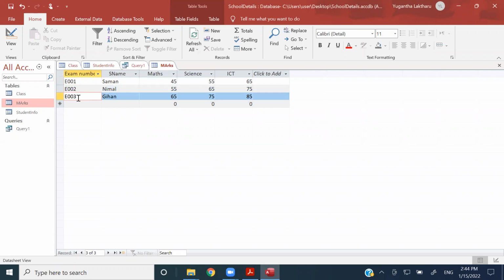Right, so now I'm going to create a query which has the exam number, the name, and the total marks that a particular student is going to have. Right?